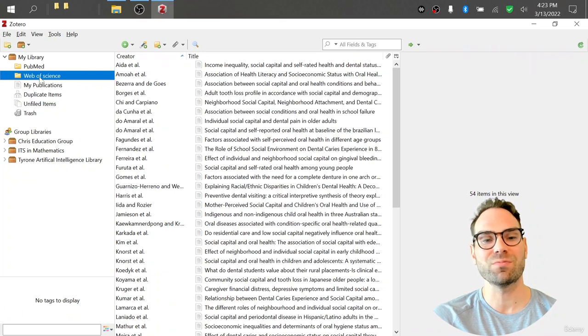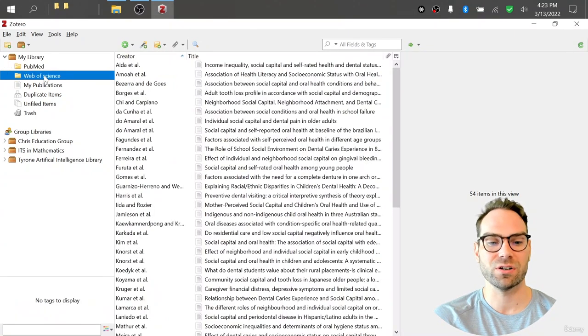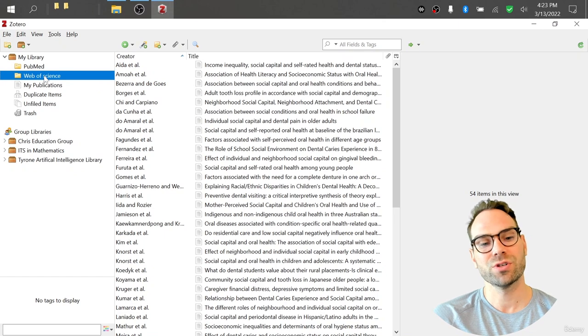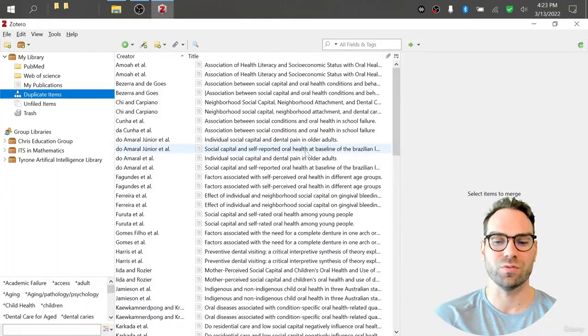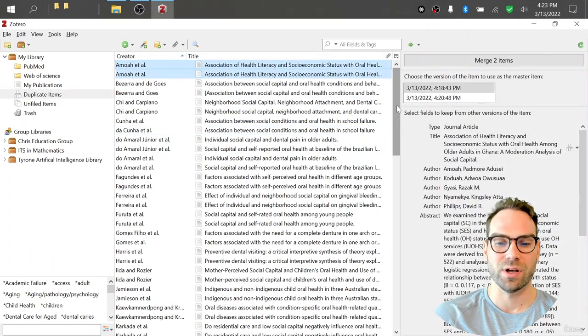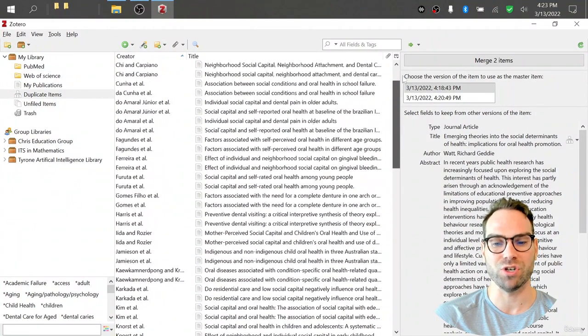But as you can see even from taking a quick glance, some of these authors at the beginning look familiar. For example, this Amoa et al. article. This is clearly a duplicate. So how do we want to go about tracking that? Well, Zotero makes it easy because it's already quantified the number of duplicate items and identified them here. As you click on each duplicate, you get a choice of which version you want to keep and what you want to do with it.